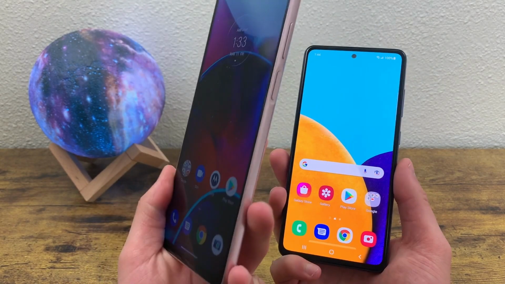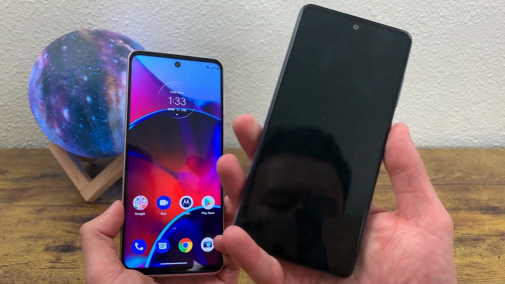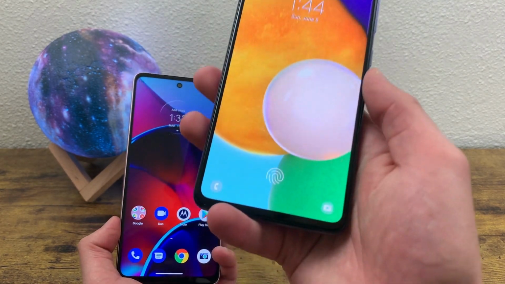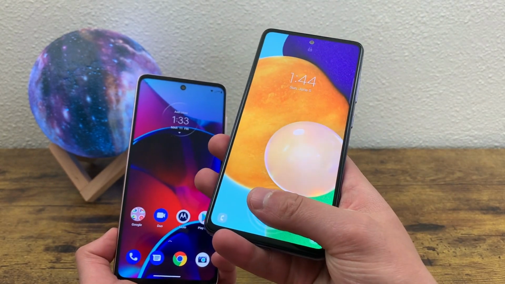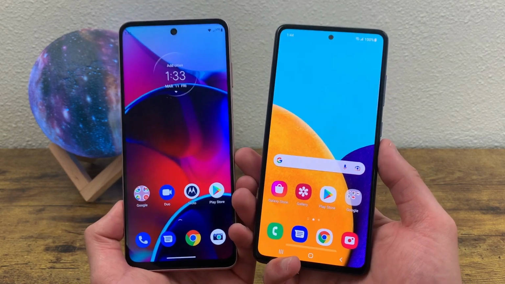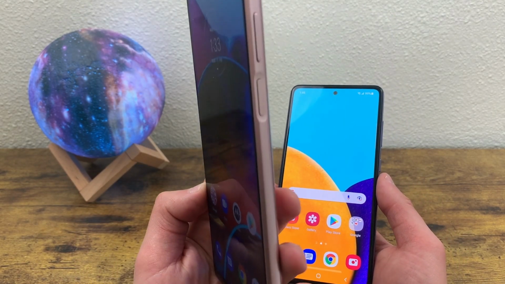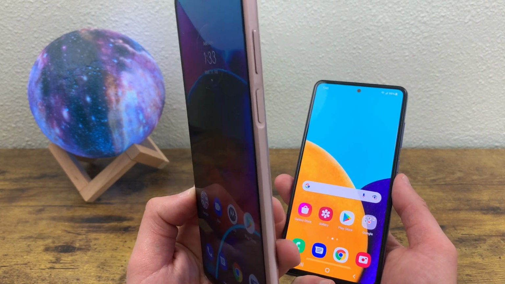I do think having it on the power key is a little bit more practical, but I personally really like the look of having an in-display fingerprint scanner. It looks so nice and modern and more premium as well. So I personally would choose that, but if you do want something a little bit more practical and convenient, then the Moto G Stylus 2022 with the fingerprint scanner on the power key might be a better choice for you.